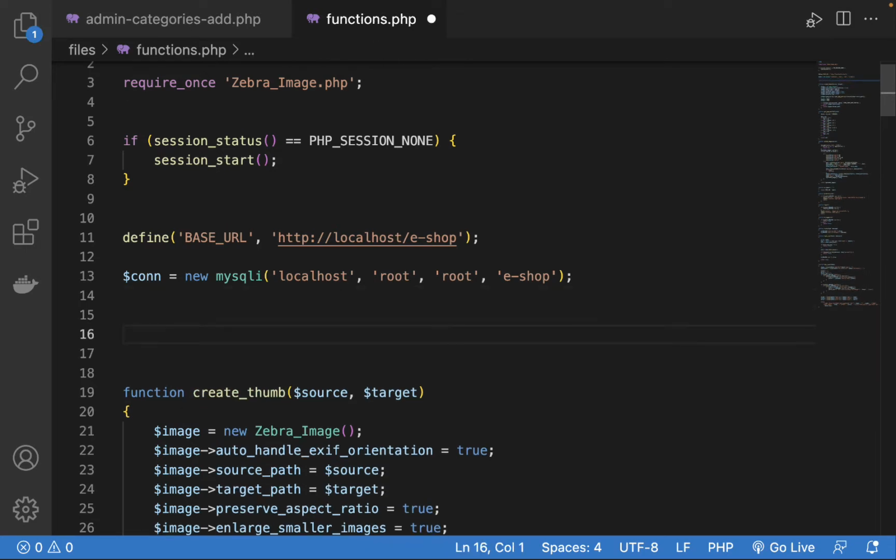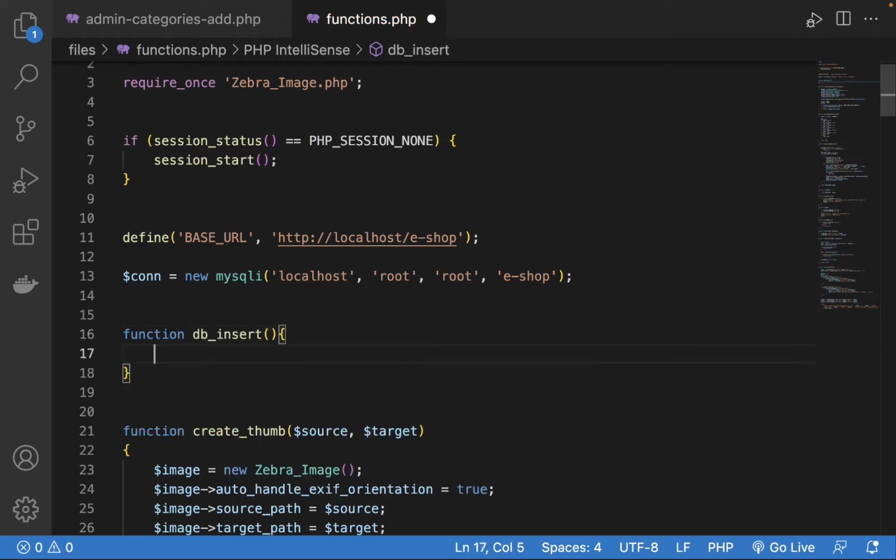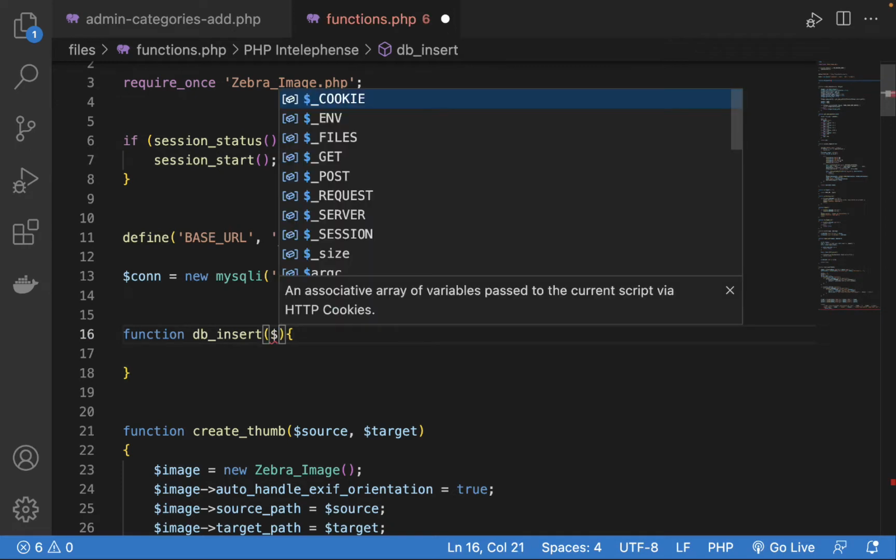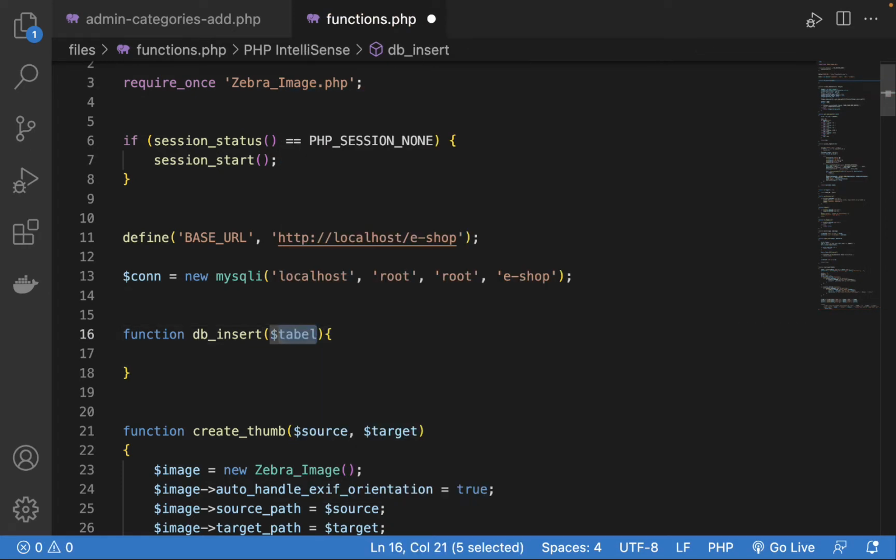You can call it db insert. Let's call it db insert function, and then db underscore insert. Then we're going to put the logic there. First of all, we need the table name. Let's get the table name here. This is going to be dynamic: table underscore name. The second thing we're going to need is the data. This data is going to be an array of data.